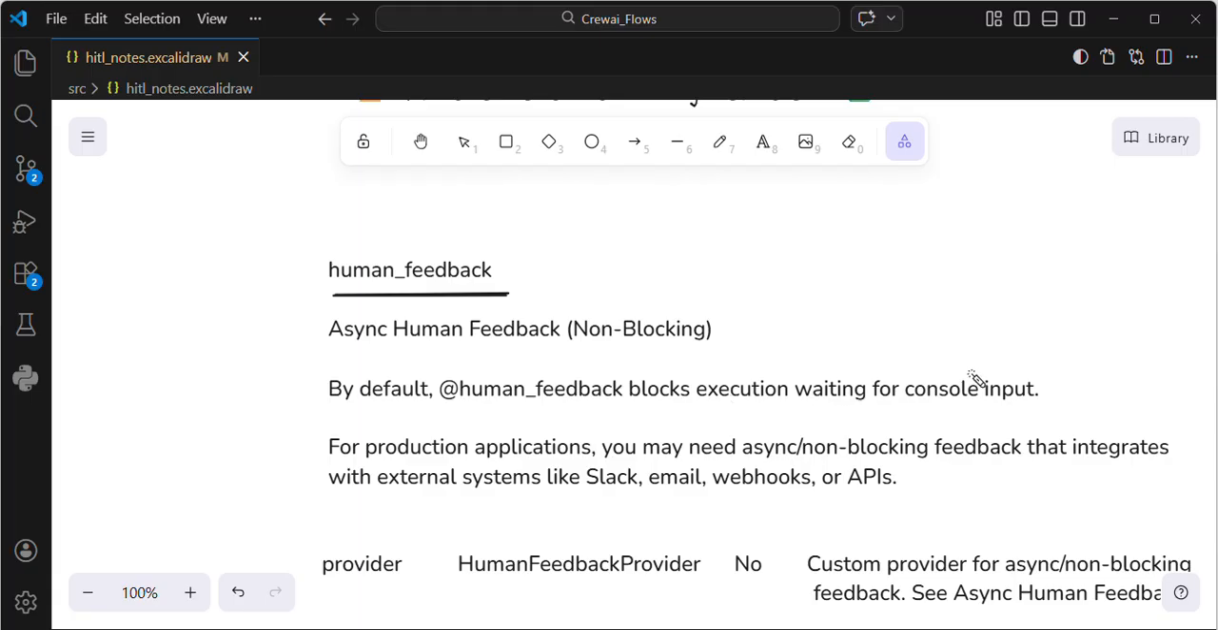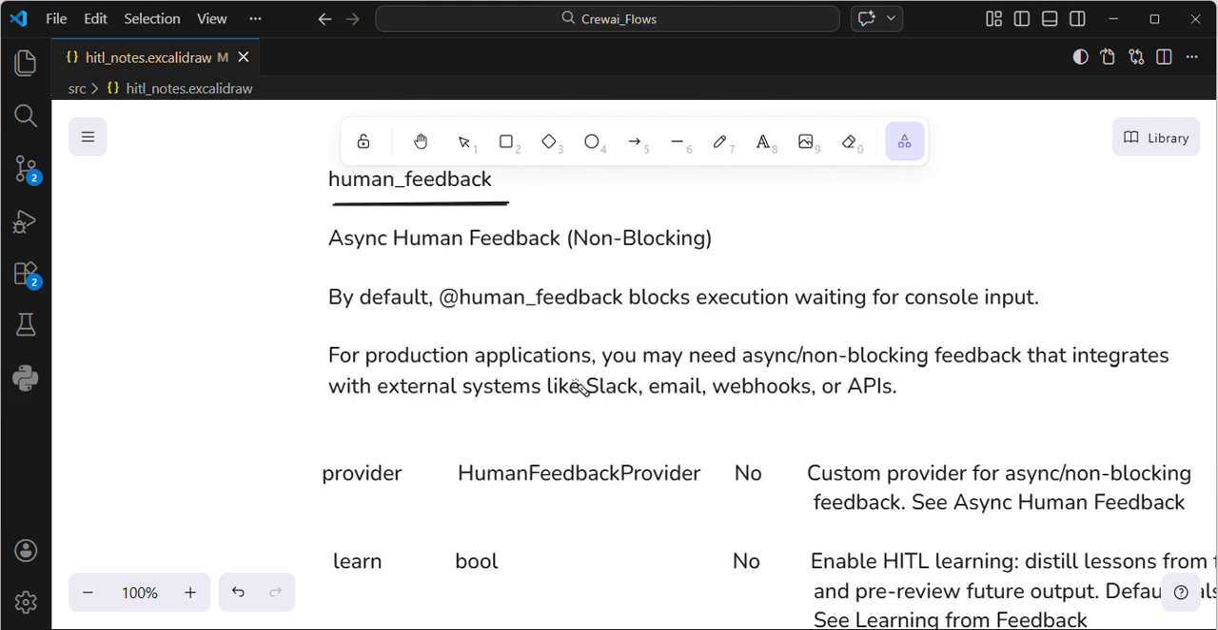In my previous video we briefly discussed how we can give user feedback through console input. For production applications, you may need async, non-blocking feedback that integrates with external systems like Slack, email, webhooks, APIs. Using this technique in production, the external systems can be anything: Slack, email, API.